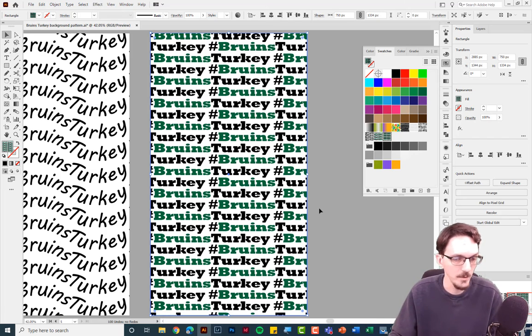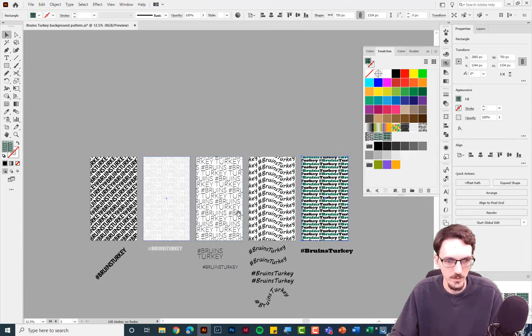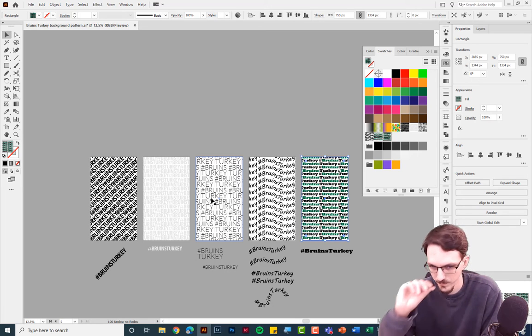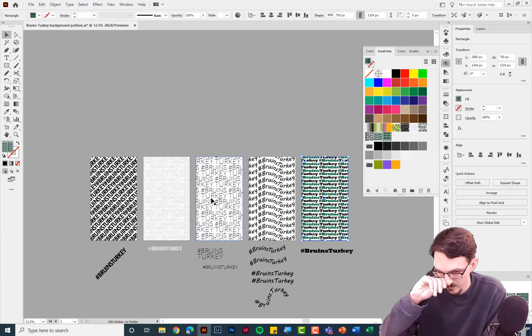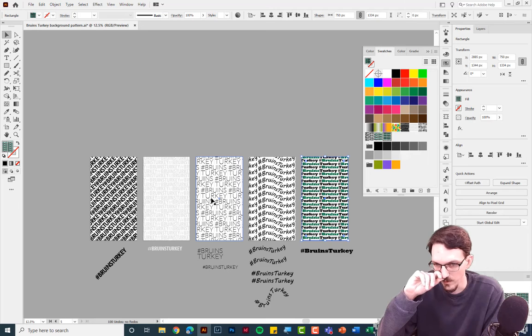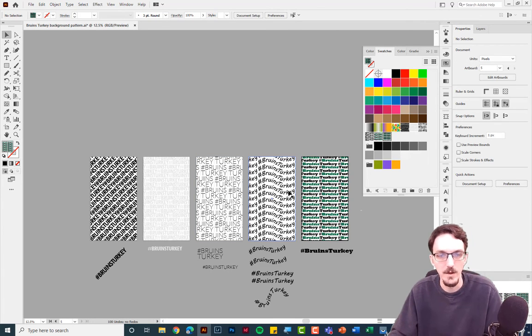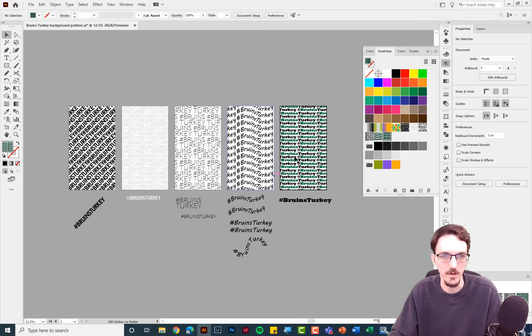But that's how you edit patterns, right? You just double click on the pattern and change the type. I've already got a bunch of these made, so feel free to edit these, change the colors, do whatever you want. And when you're ready, you can export these as individual PNG files. So if I'm done editing these patterns and these backgrounds, I can export them.